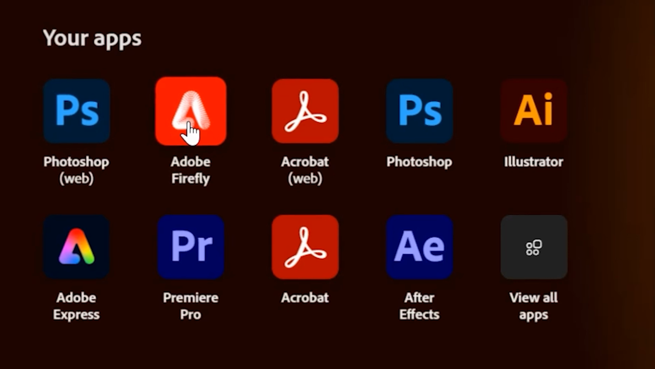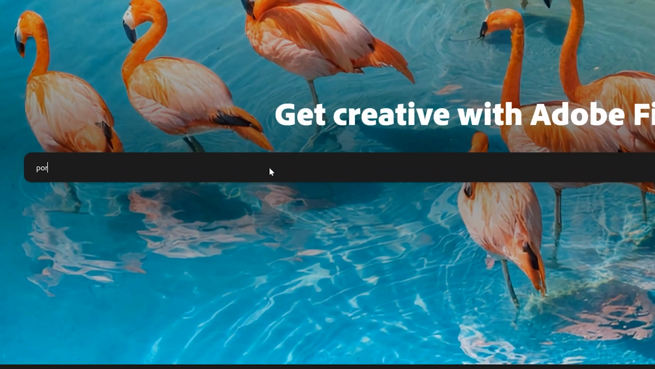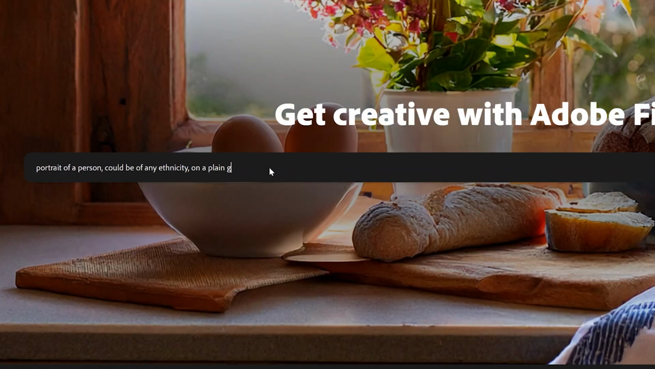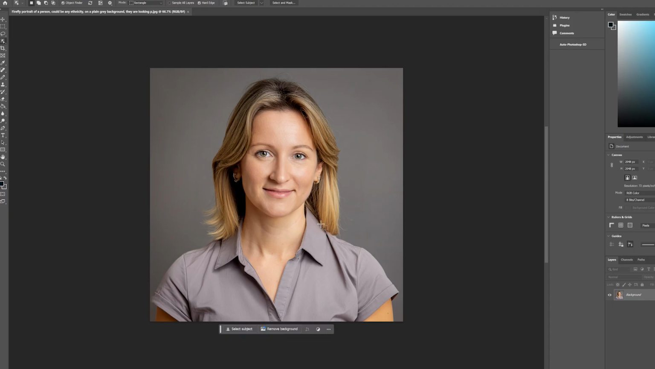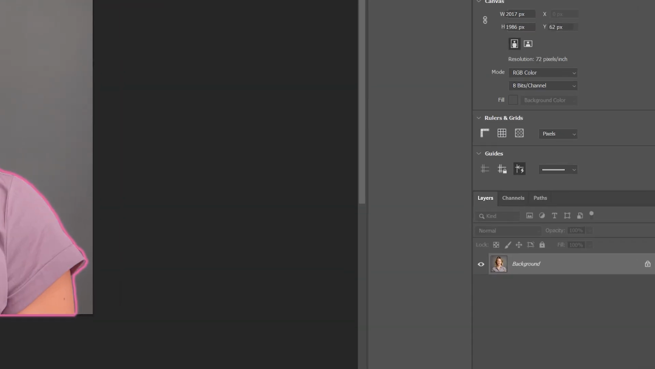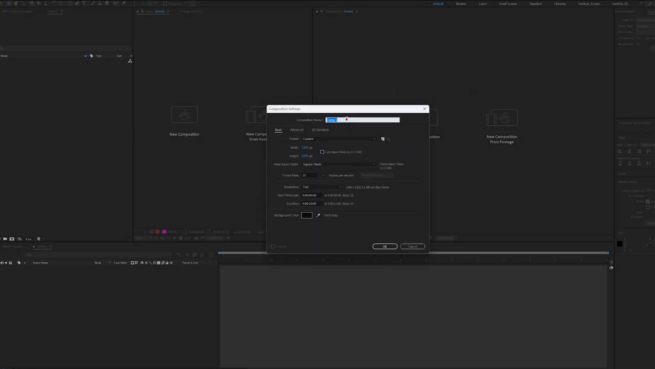I'll quickly go through what I did to prepare the assets. I first went to Adobe Firefly, but you can use any AI photo generator. Here's the prompt I used. And then I bring them into Photoshop, cut the background, and then I ended up with just 6 mugshots. Then I bring them into After Effects.